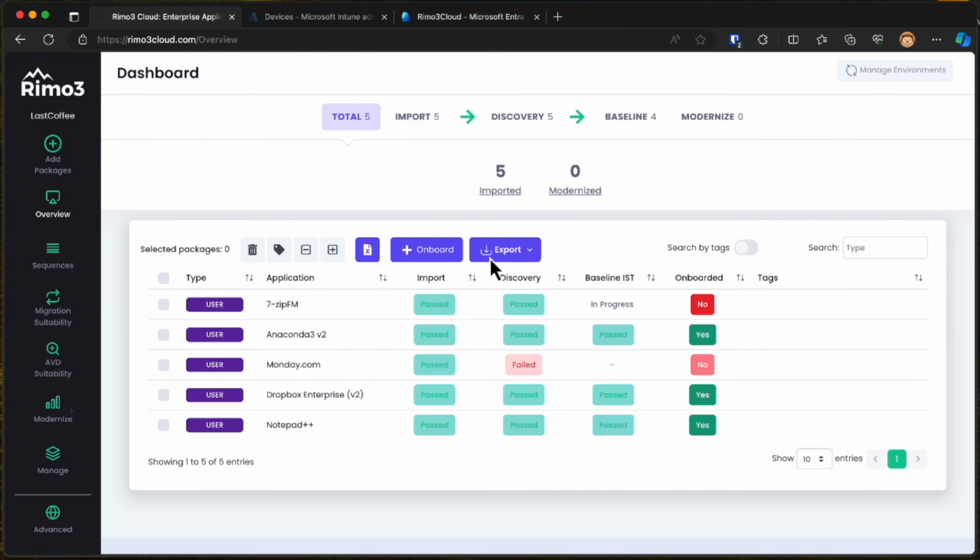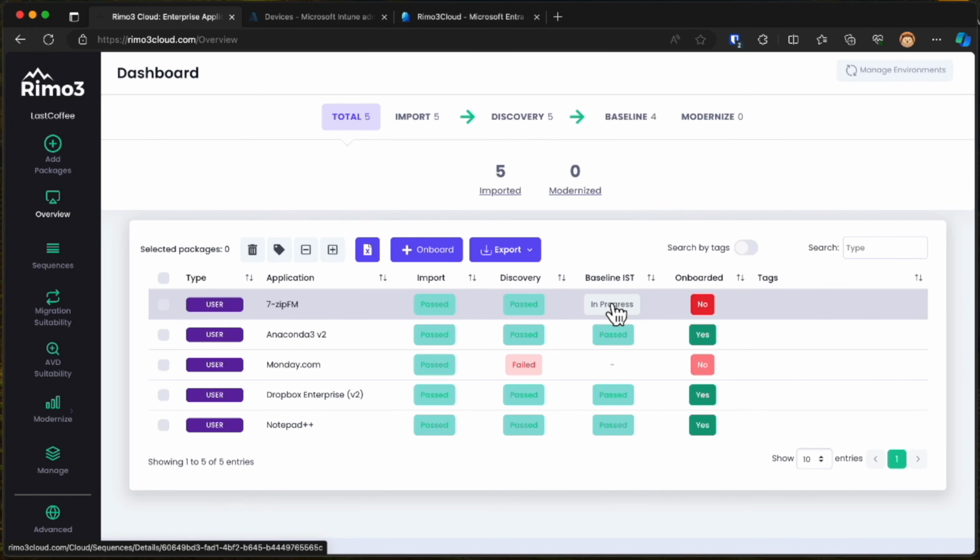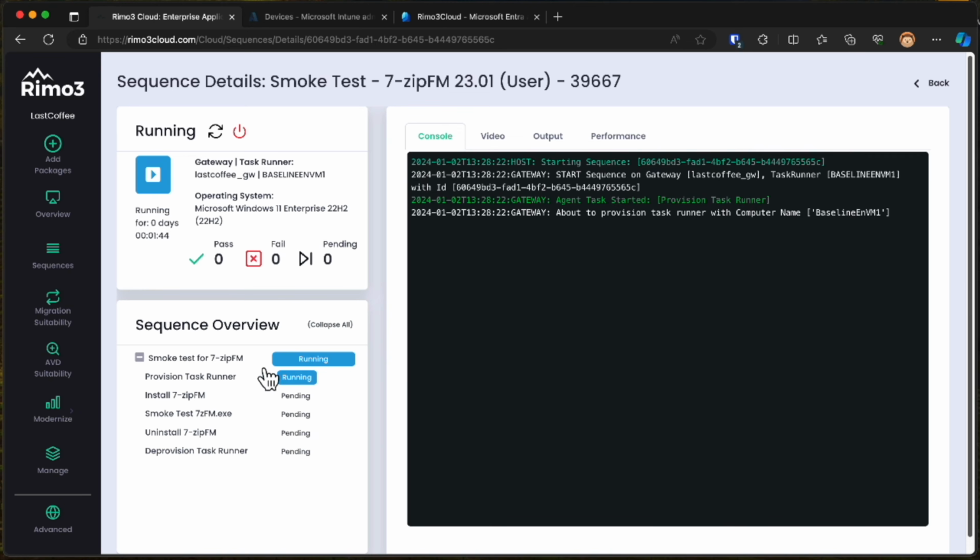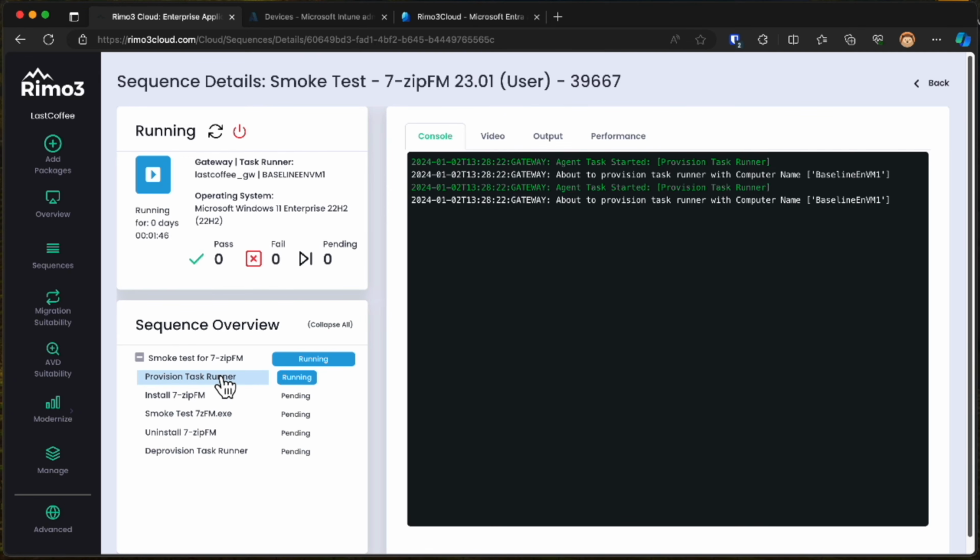We'll go back, and you can see that its baseline IST, or an initial smoke test, is taking place based on the fact that it was discovered successfully, and now we're just doing a basic installation test to see what happens, which will include the install and uninstall, which will absolutely fail because I haven't given any uninstall commands at all. Let's go into the in progress and see what's happening. Currently provisioning that task runner again on a new virtual machine.